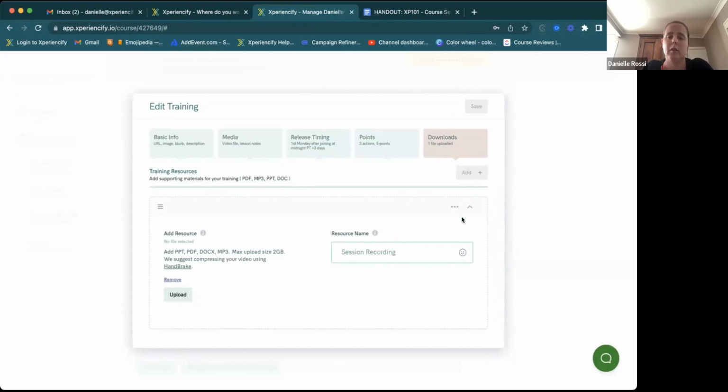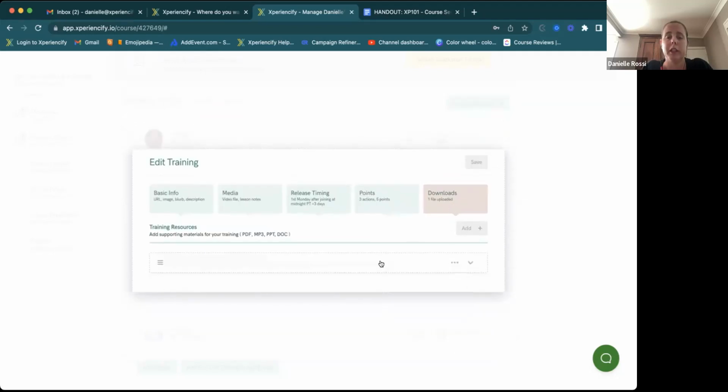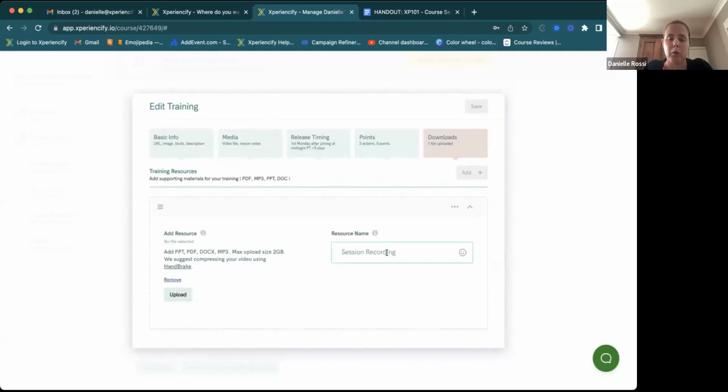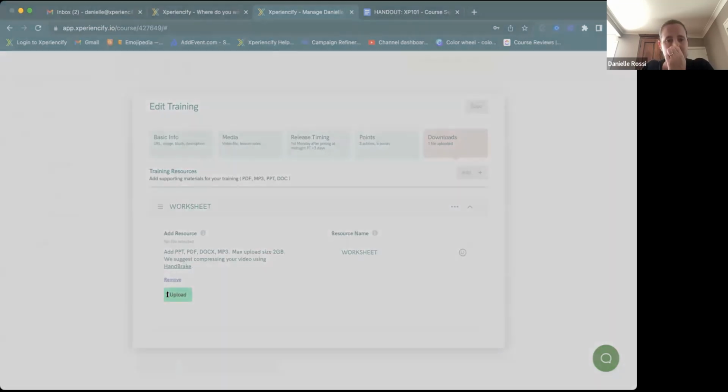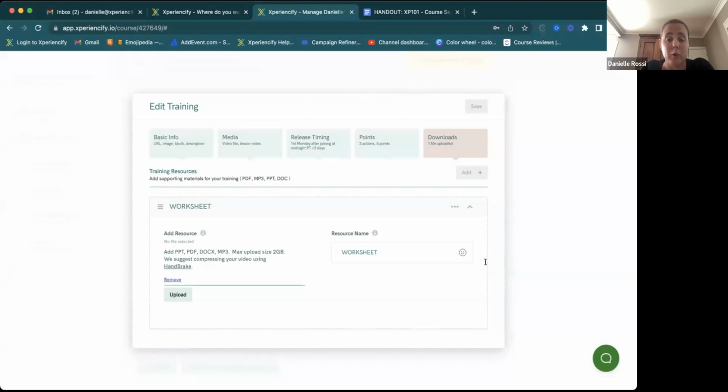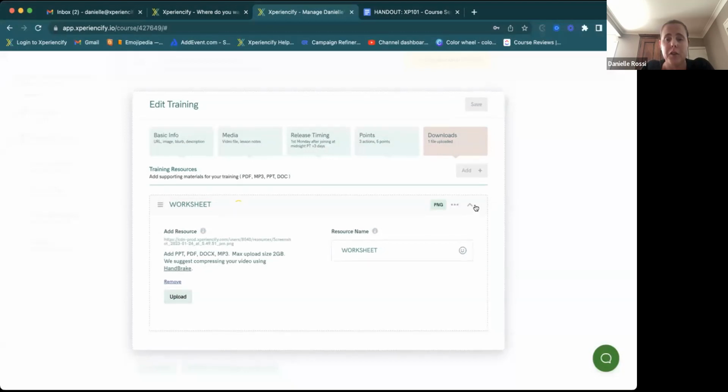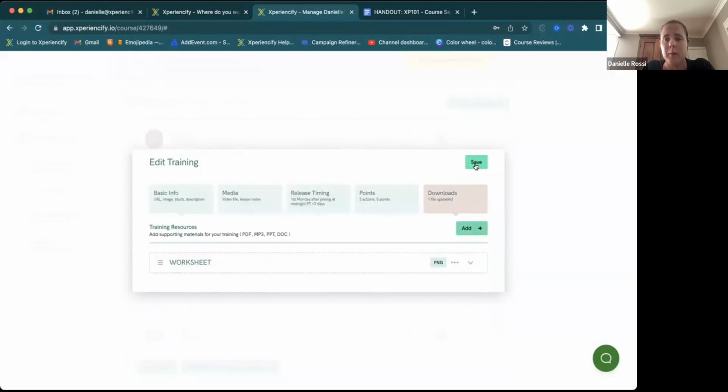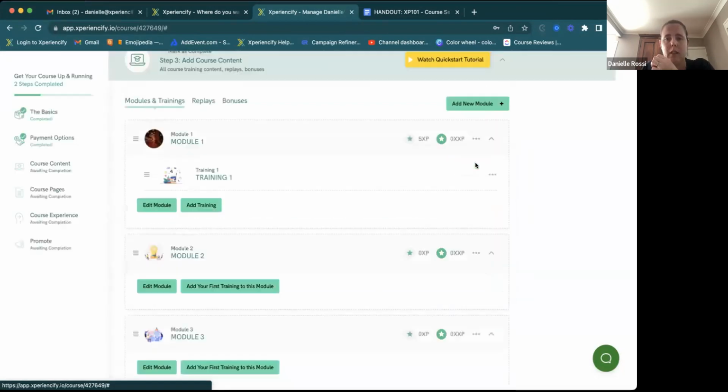Oh, I better just delete that bit. Oh, actually, no, I will add something because I want to show you what it looks like. Worksheet. Then I'm going to have to try and find something. I'm just going to put in a, that's obviously not a worksheet, but for the purposes of this, and then I'm going to save it and close. Okay, so what I've got now is I've got one module and one training complete.